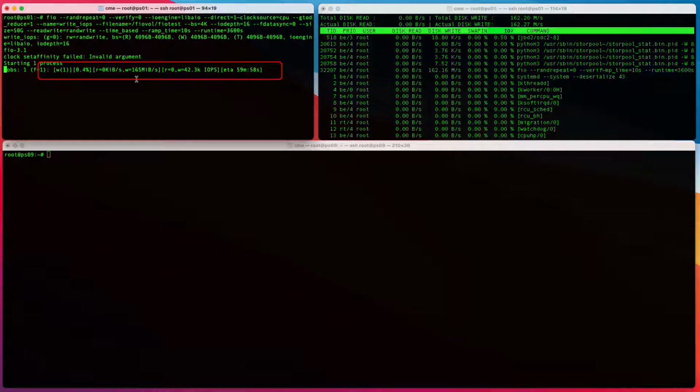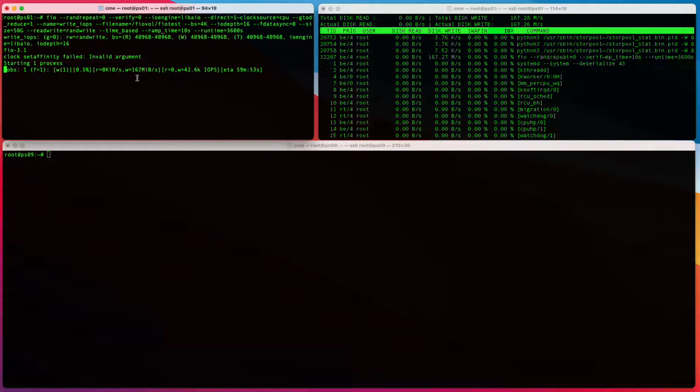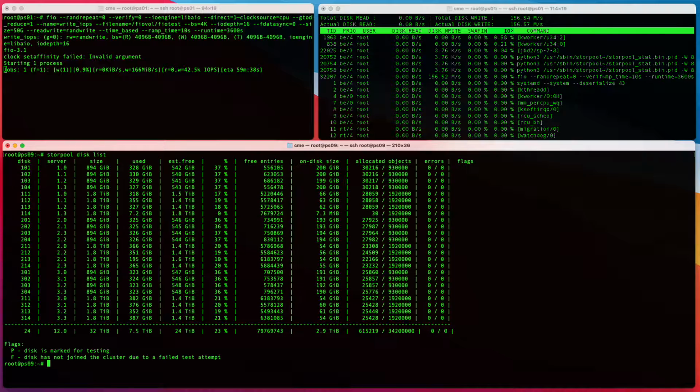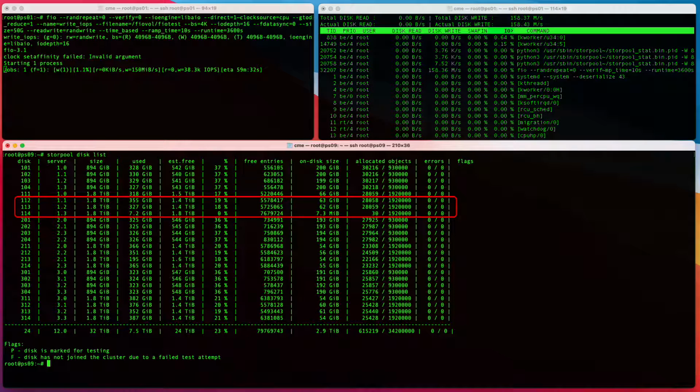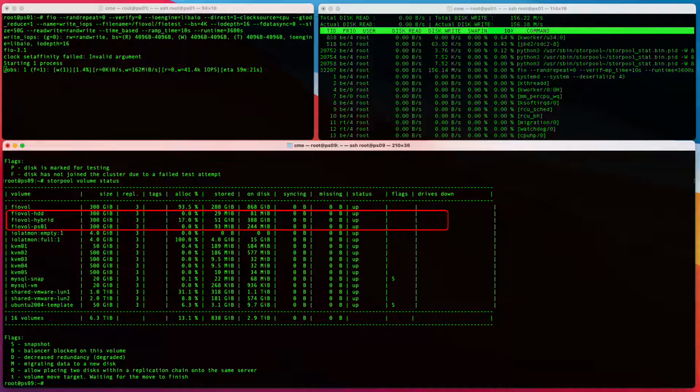After the 10-second ramp up, we can see about 170 megabytes a second throughput. Our configuration has a mix of SSDs and disks across three nodes. We're going to remove disk 113, a 2 terabyte hard drive. Our test volume is FIO-hybrid, a 300 gigabyte volume with 3 mirrors across SSD and HDD.